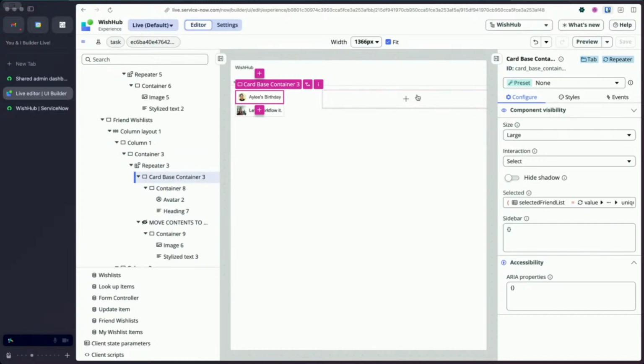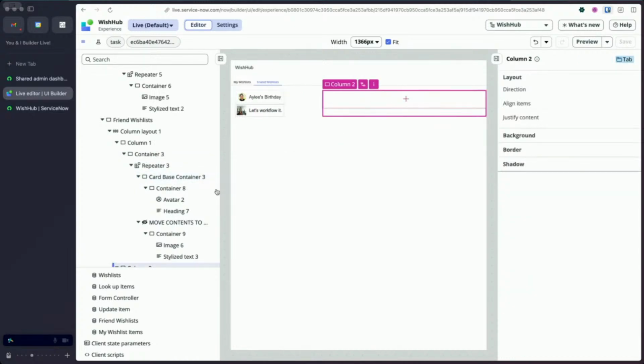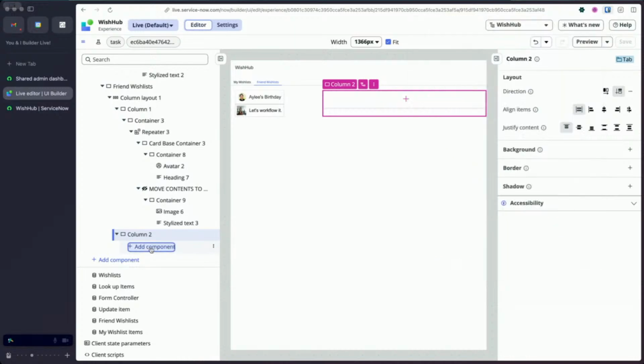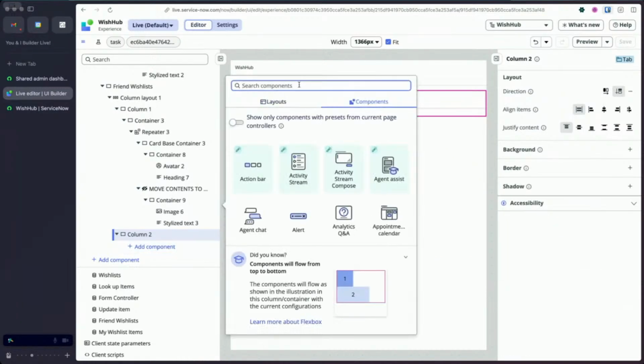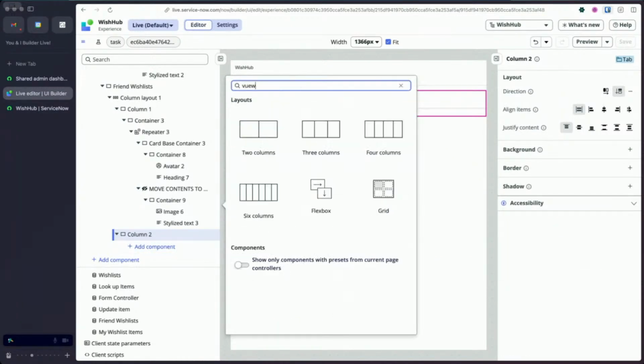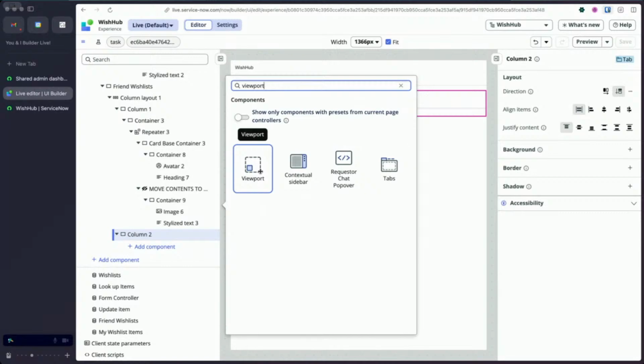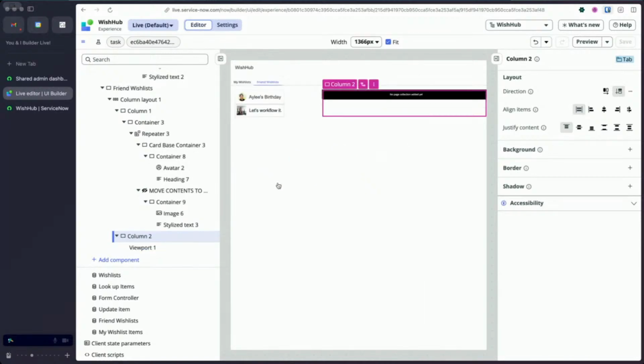Okay, so we want to come to this other column in our layout, and it's nice and empty right now. So let's go to, whoops, viewport. There's this nice viewport component.